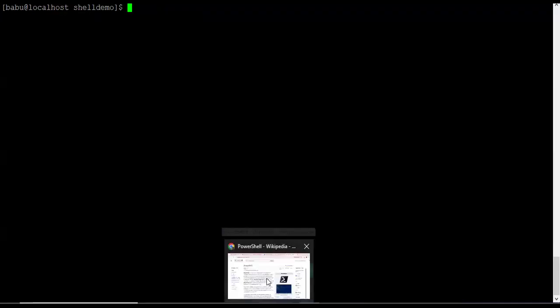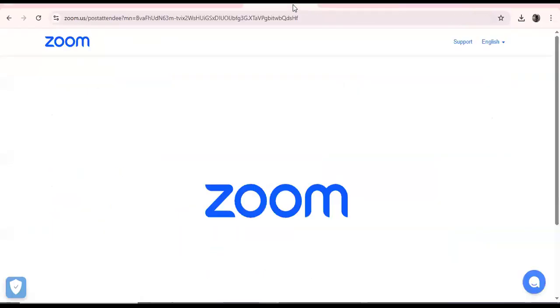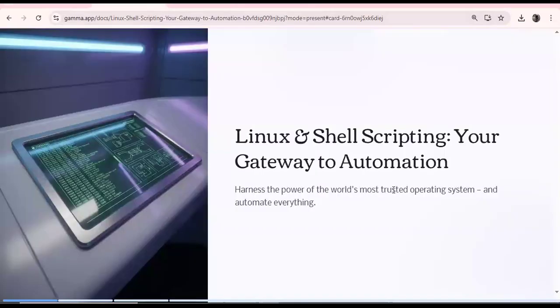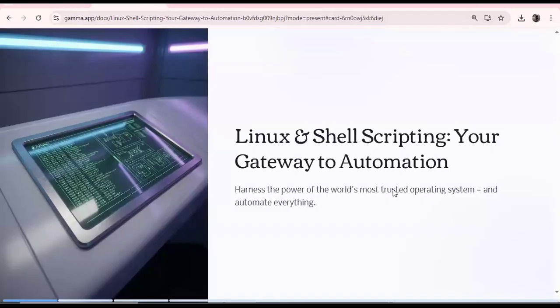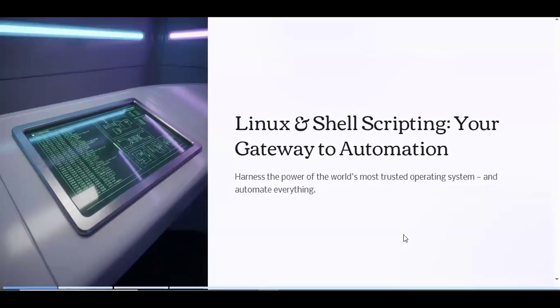Okay, so now let me share some presentation here. You can see this. And then after this, we will see what topics we are going to cover. So: Linux shell script, your gateway to automation.